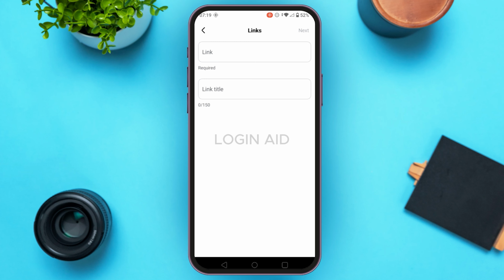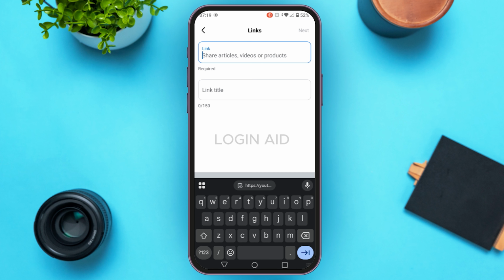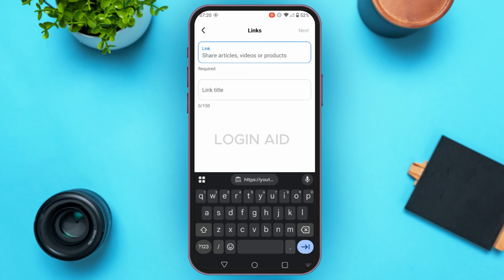Now you can add the link. Tap on the field of link. Now paste the link that we copied earlier. You can also enter the link title. Here I'm just going to enter YouTube. Tap on the next icon that you can see at top.